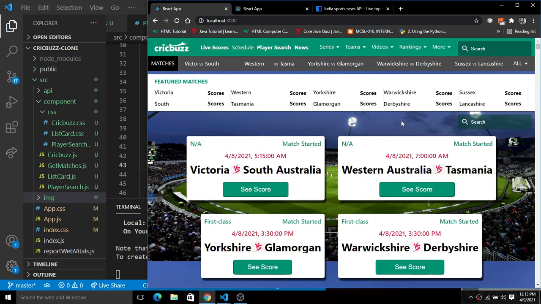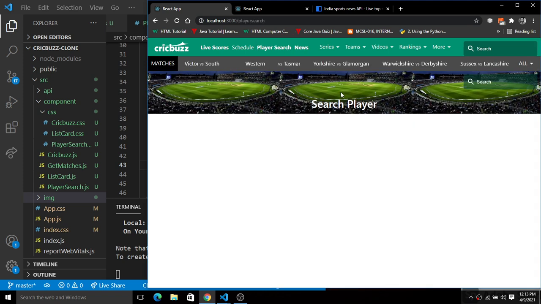Next, in the second part we implemented the player search feature, where we implemented the player profile feature. So here I'm going to simply search for a player. I'm going to search for Rohit Sharma.